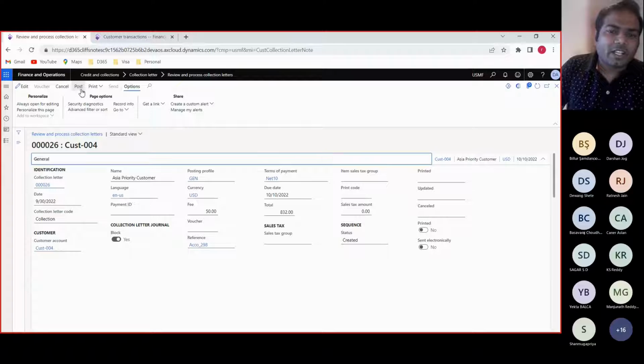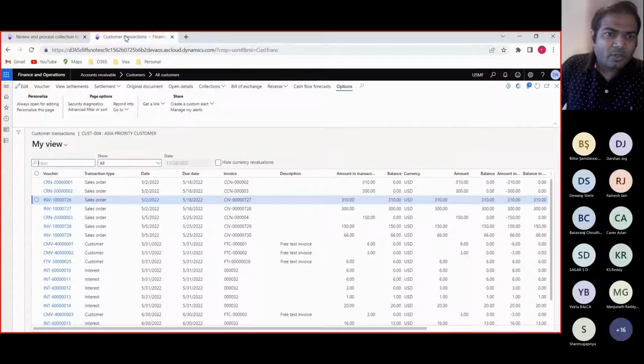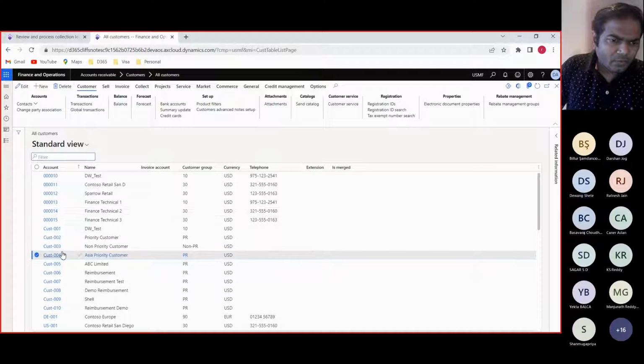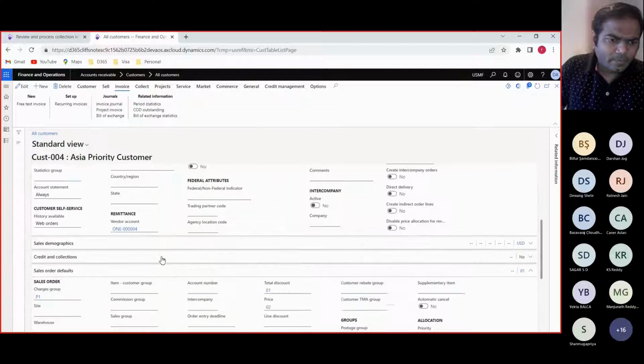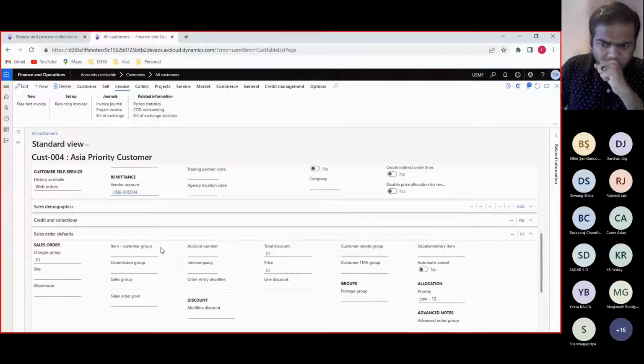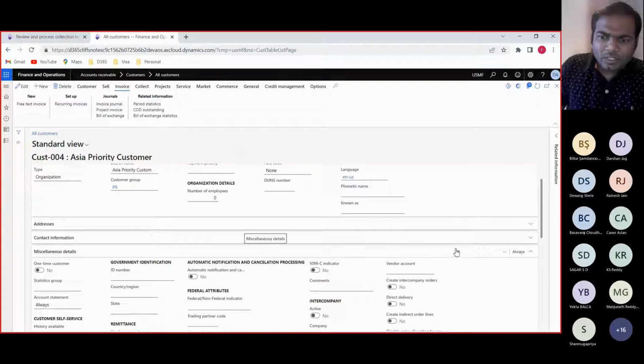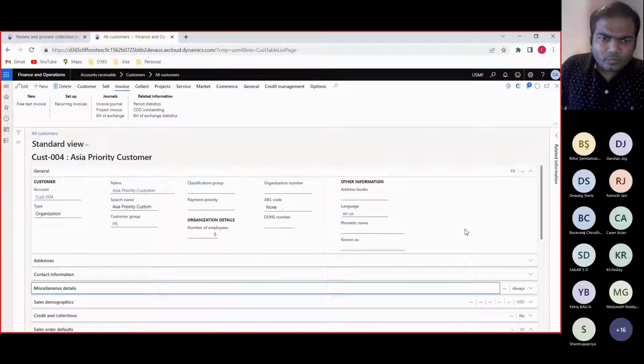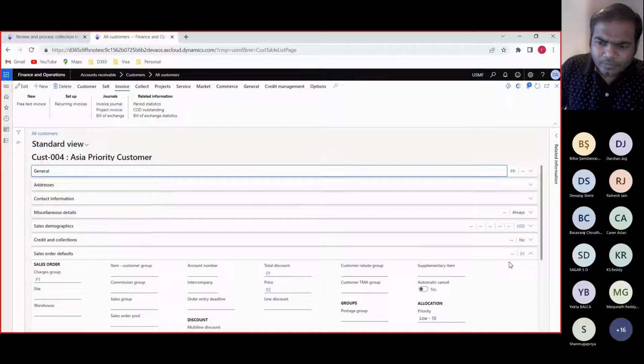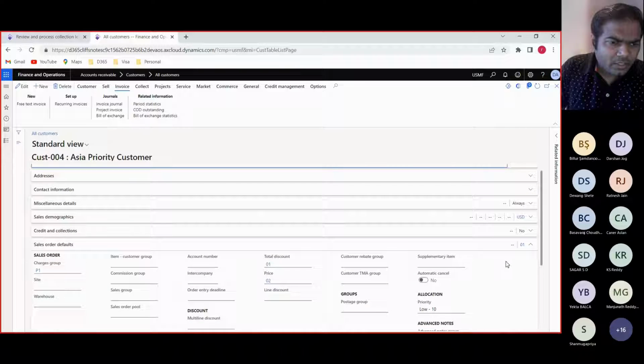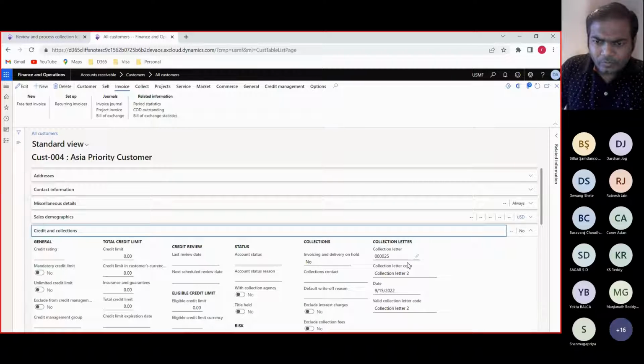So if I post this particular collection letter now, if I go to this customer record, you can see the credit collection. So this invoice and delivery on hold is no. If I post this collection letter, the system will automatically change this invoice and delivery collection hold to invoice. And then if you try to further post any invoice against this customer, that will get blocked.